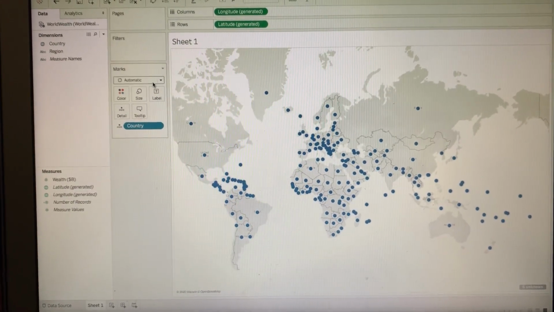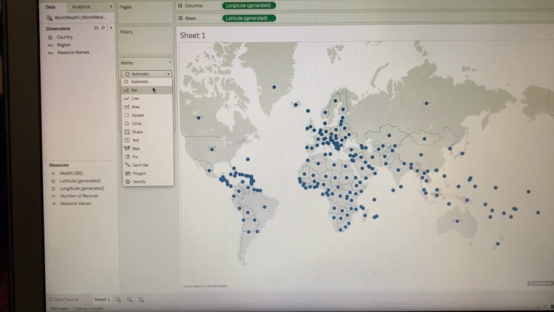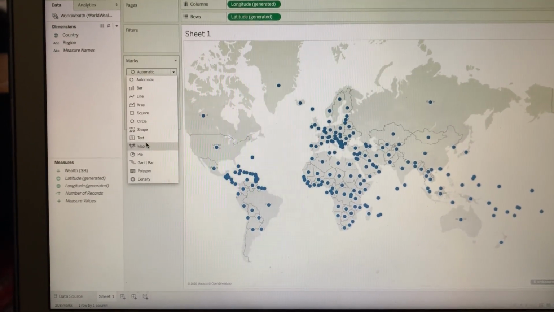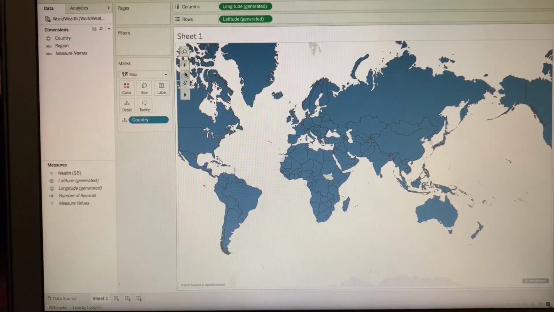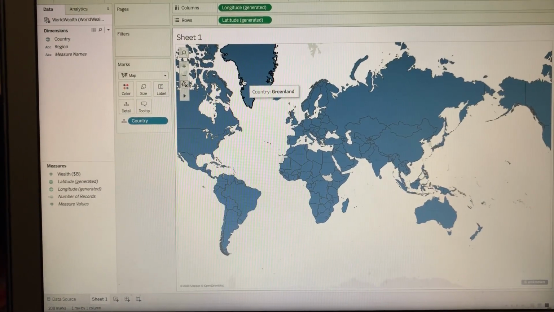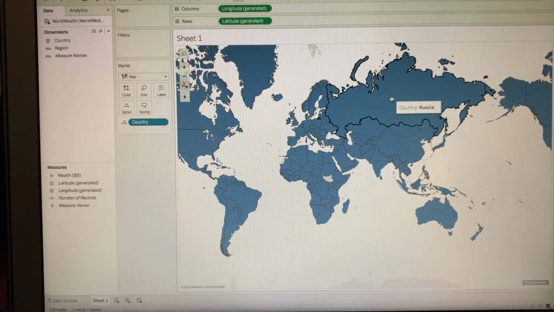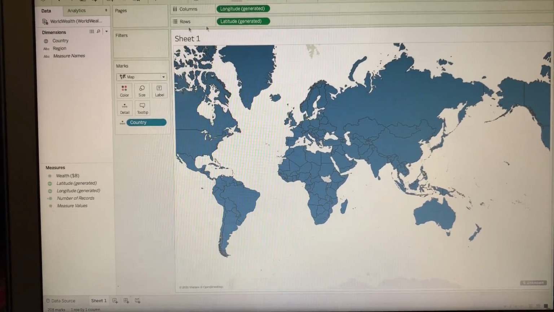Now, what I want is a map. So if I go under marks, it should give me an option for maps, which is right under the text. I'll hit that, and as you can see, that's the world map. If I hover over this, it'll tell me the country name: Russia, Mongolia, China. But that's just the countries, right?